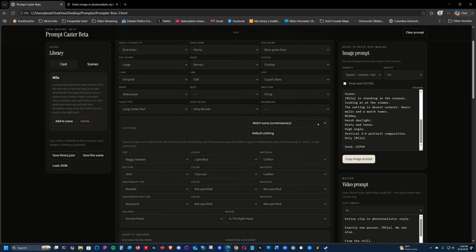But if I change the contemporary to medieval, it changes the clothing completely, right? If I change it to sci-fi, it changes the clothing completely. If I change it to fantasy, it changes. Now, if I change it to all genres, then everything in here becomes available. So if you want to just have a drop down of 80 items, you can. For purposes of not getting too confusing, I don't want to do that right now.